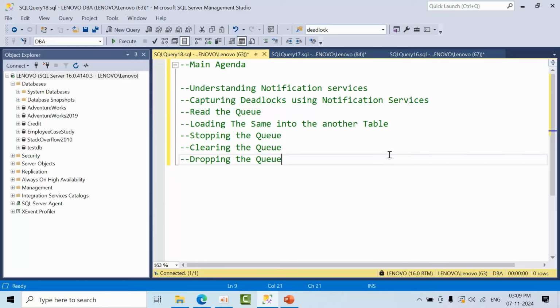We'll also see how to read the queues, and how to load the data from the queue into another table for offline purposes. Why? Because the queue is an active table, and if the queue gets big, it will create a problem in the long run. It's a main table, and past history should not be there in the queue. So how we stop the queue, clear the queue, and drop the queue, all of these we are going to see practically.